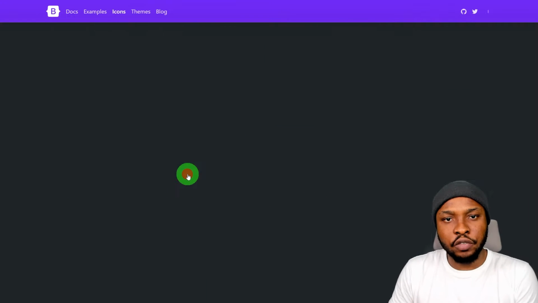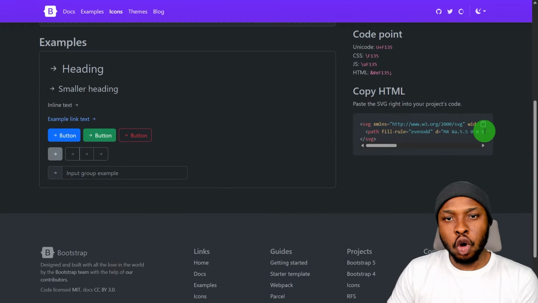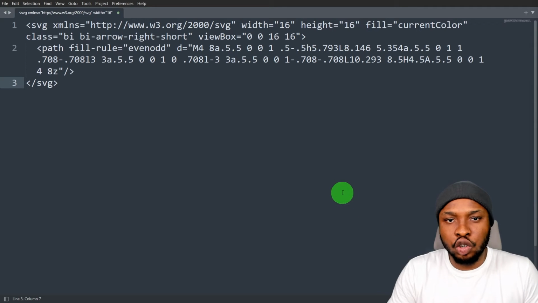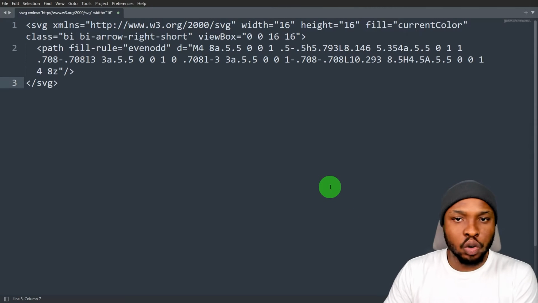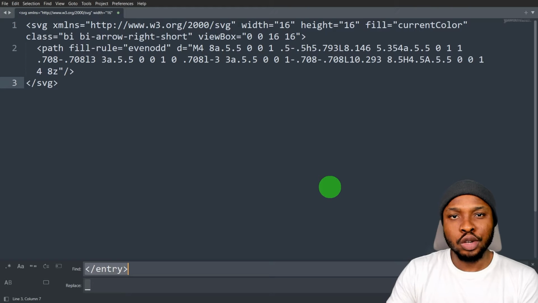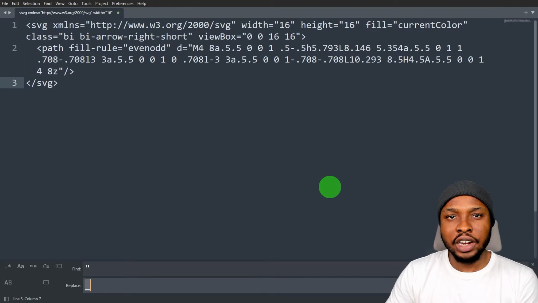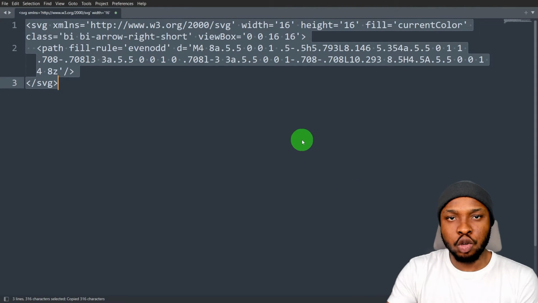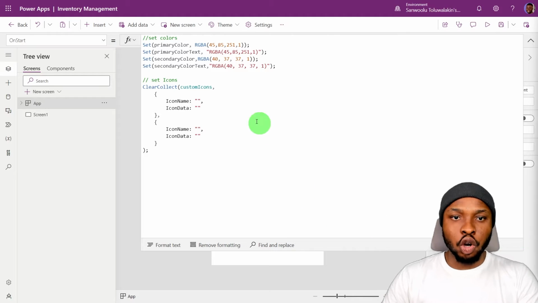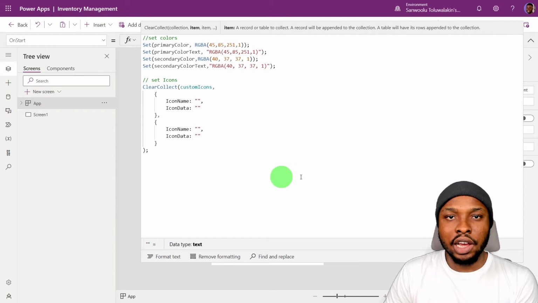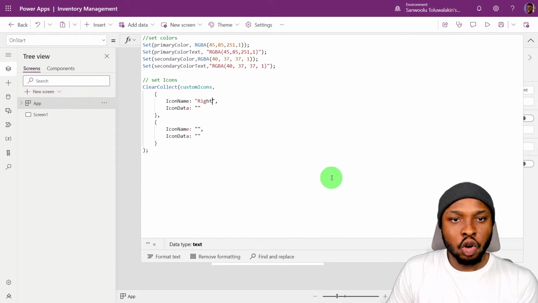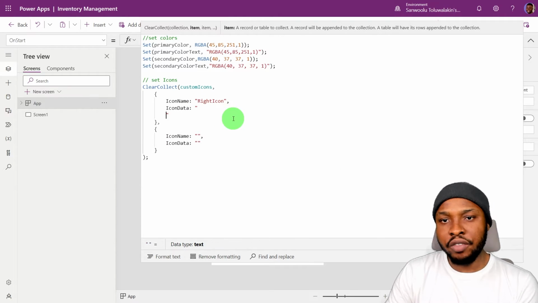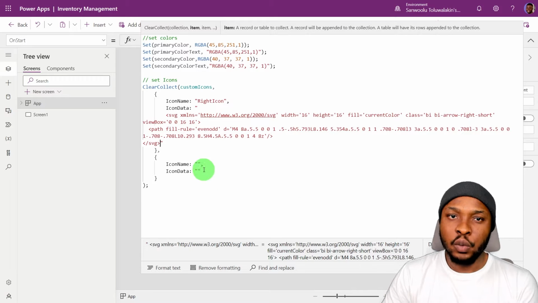All you need to do is to search for your desired icon, scroll down to the copy HTML part of the SVG code. Next, paste it in any text editor of your choice. It can be Notepad or any code editor. Then you replace the double quotes with single quotes. The shortcut for the find and replace functionality on Windows is Ctrl H. For Mac users, I assume it should be Command H. Once that is done, you want to copy it and store it in a collection in the app's OnStart property. The collection schema is simply the icon name and the icon data. Set the name to whatever you want and then paste the icon data we copied earlier.